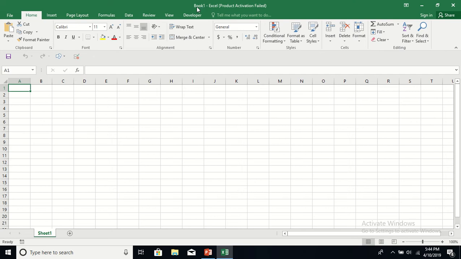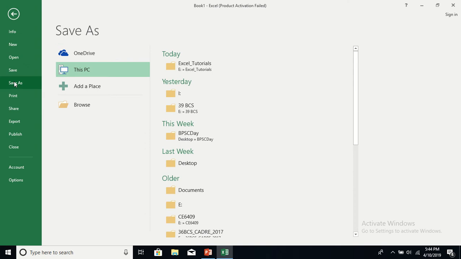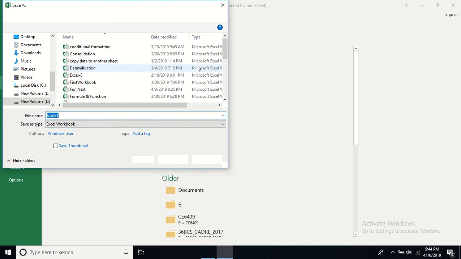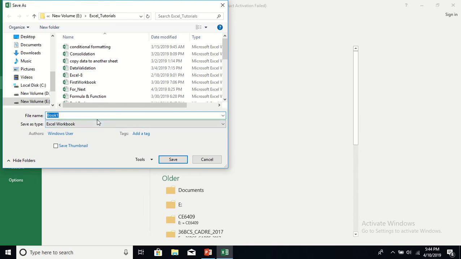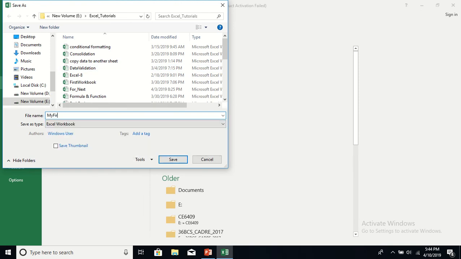This title of the book will change once you save it in a different name. So let us save it first. Go to File and save it as, I have a folder called Excel Tutorials, so I'm going to save it in Excel Tutorials. And let us call it My First Workbook.